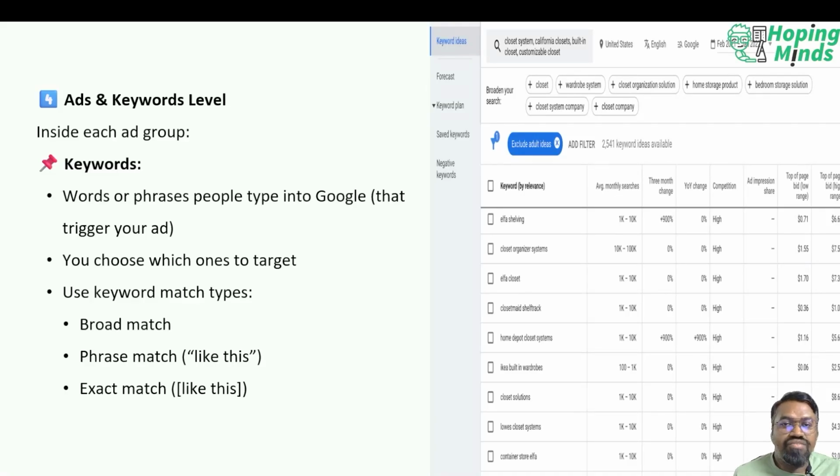Next is ads and keywords level, right? Here inside this ad group, we need to make sure that we are putting proper words, phrases people type into Google that would trigger your ad, which might come on top, right? So here we need to be very wise. We need to think from the user's perspective. So you choose which ones to target, use keywords, match types like broad match, phrase match, exact match type, so that we target relevant users.